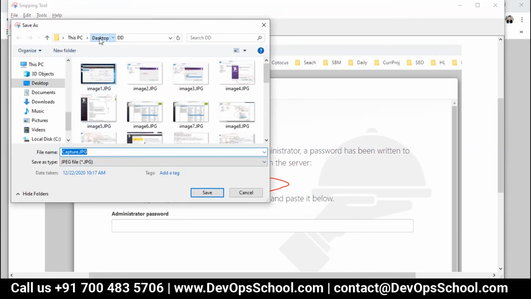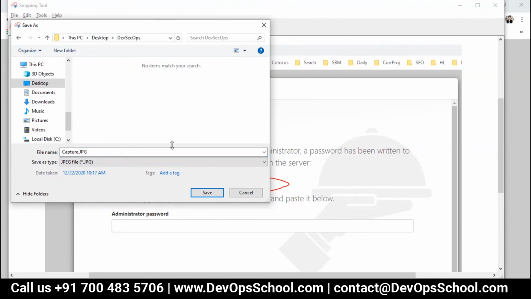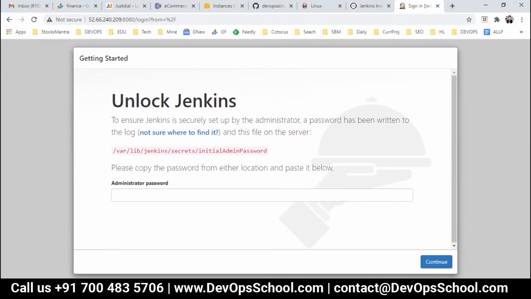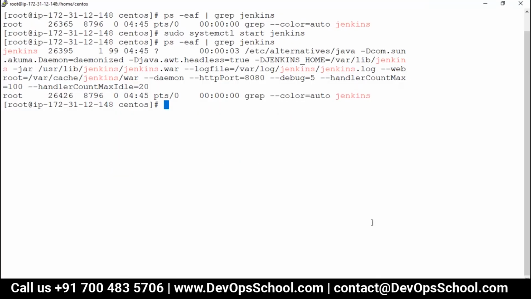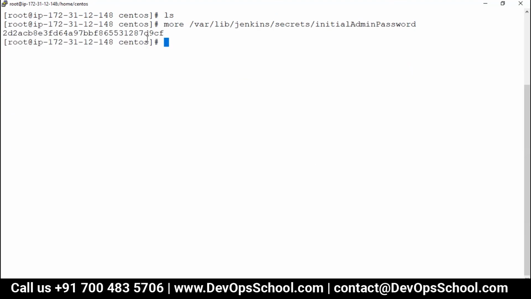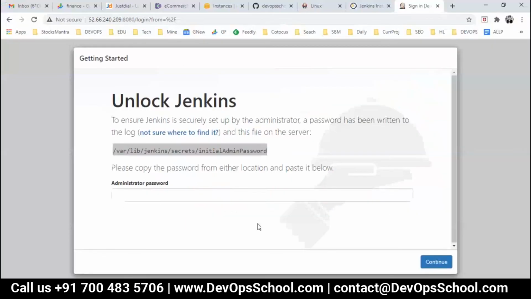So here. So let's go and get the password. So more here, this password I have to give in the browser. Done.